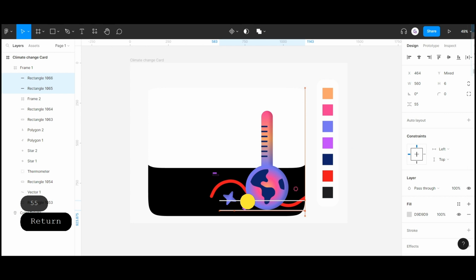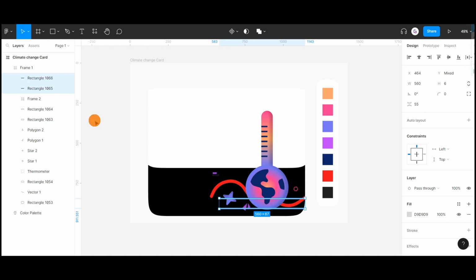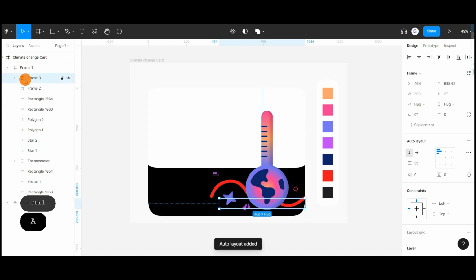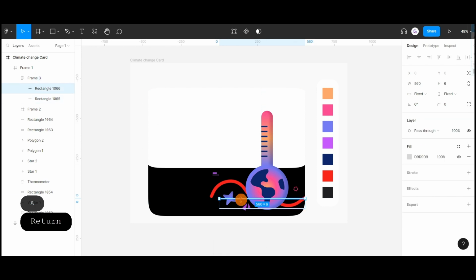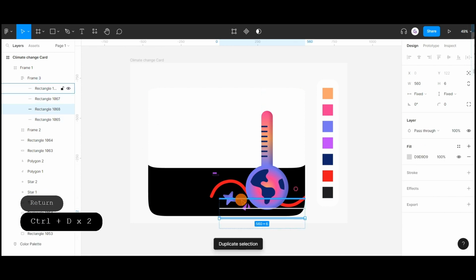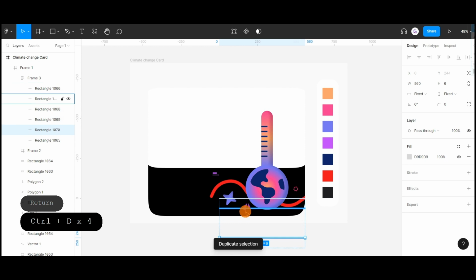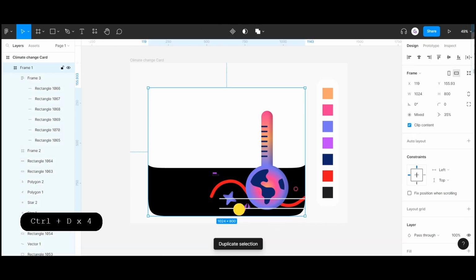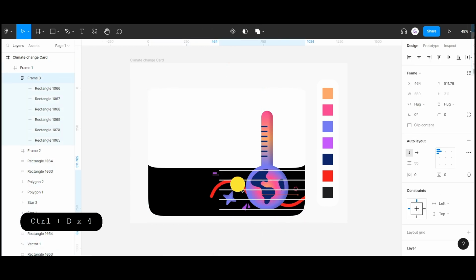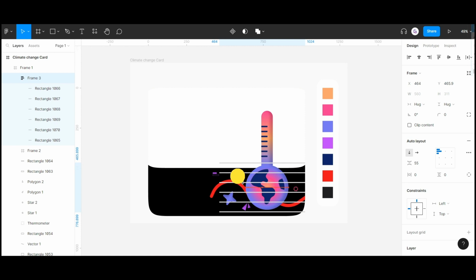Now select both the rectangles and press Shift A to apply auto layout to them. Now select any one rectangle and press Ctrl D to duplicate it. Now we have created our horizontal lines for our grid.